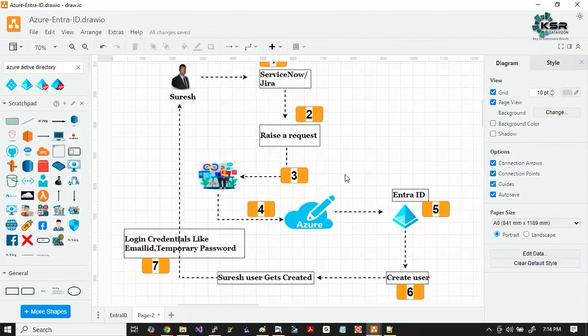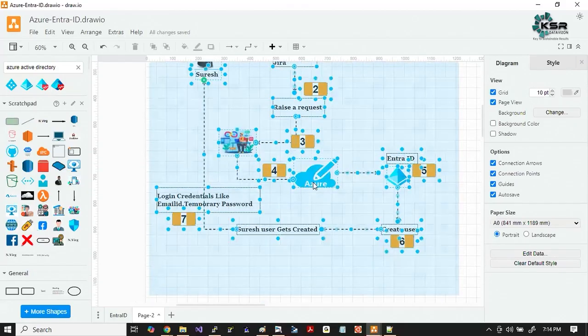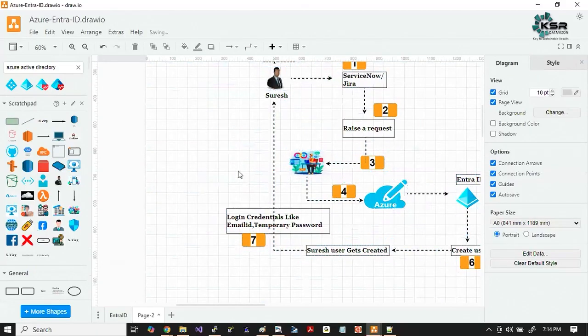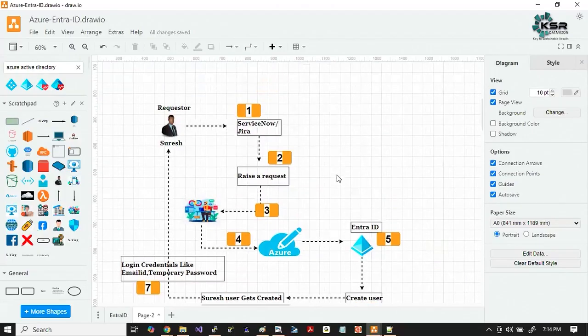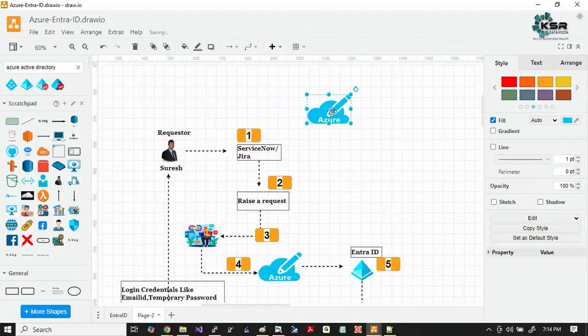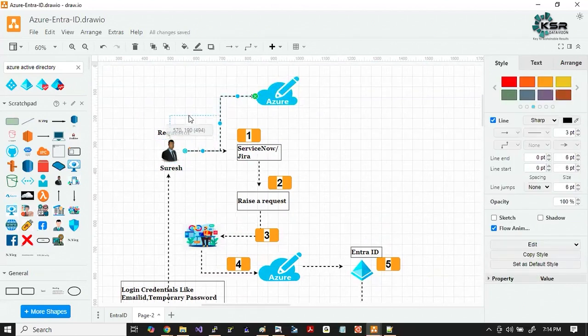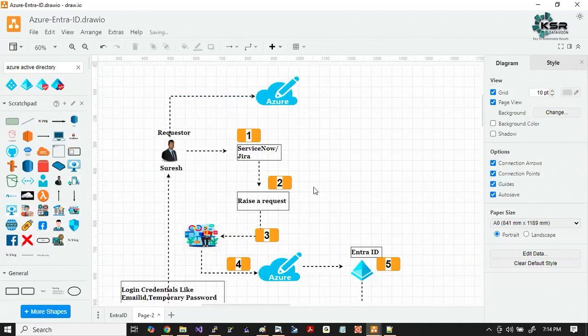Now, once the Suresh user receives the credentials, any guess, guys, what he is going to do? Any guess what Suresh is going to do after receiving credentials? Tries to log in. Good. He will go to the Azure portal and try to access it. You need to validate, right? You need to verify whether he has access or not. So finally, Suresh will try to log into the Azure portal.